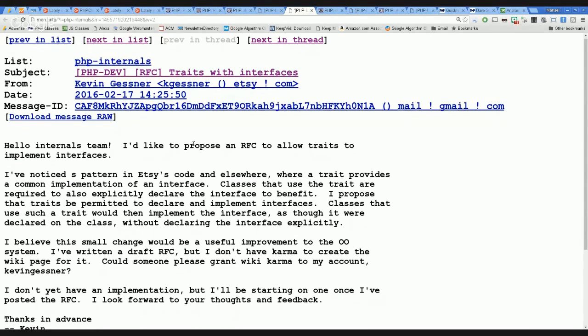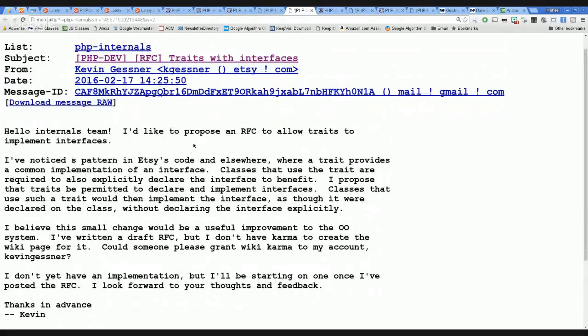I have looked at the discussions. Some people are not very keen on this proposal because it probably makes it more confusing. Yeah, on one hand, yes, it makes it more confusing. On the other hand, I think the issue that he presents is that he has a trait that follows a specific interface, and if he could tell that this trait uses this interface, then he would not need to declare the same thing in the class.